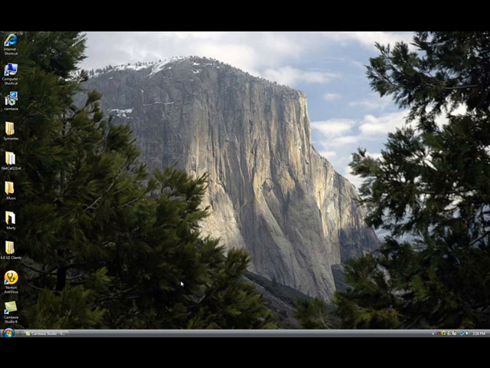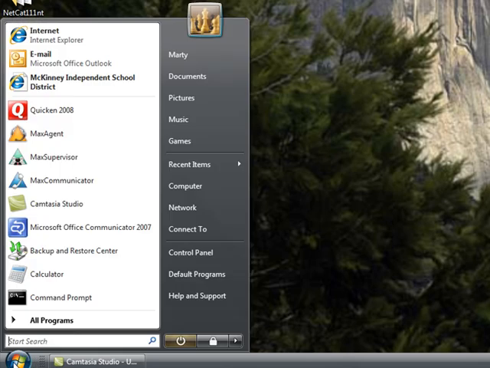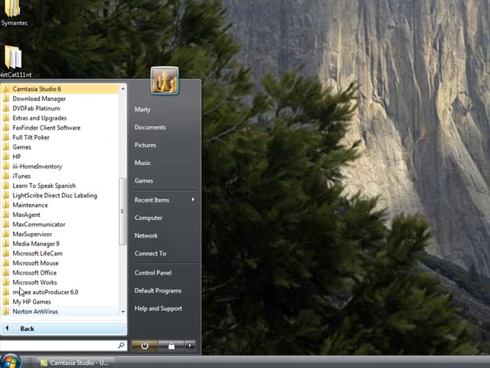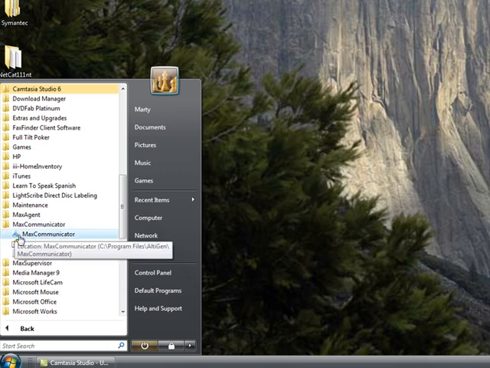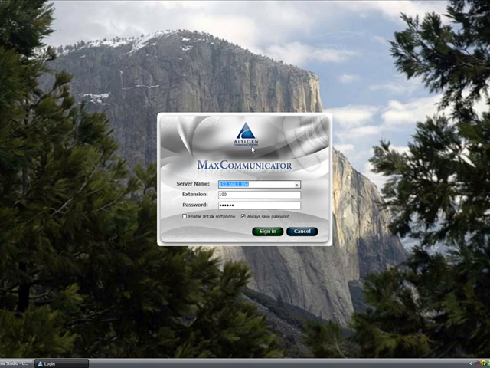By default, MaxCommunicator will run when you log into your computer. Should you need to run it manually, simply click the Start button. Select Programs. Click the MaxCommunicator folder, and then select the MaxCommunicator icon. Whether you run MaxCommunicator manually or automatically, the first window you'll see is the Login window.